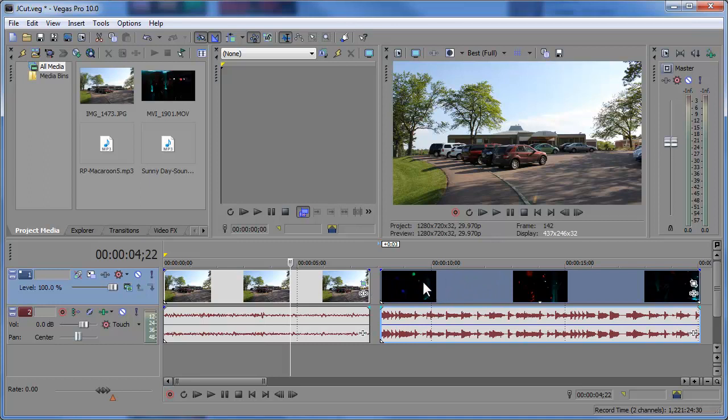So, let's go ahead and get started with this J cut. You'll see why it's called a J cut in just a little bit. We're going to start off with these two clips in our timeline, and we want to ungroup the clips so that we can move around the audio and video separately. What we're going to do is play the audio before we see the video.